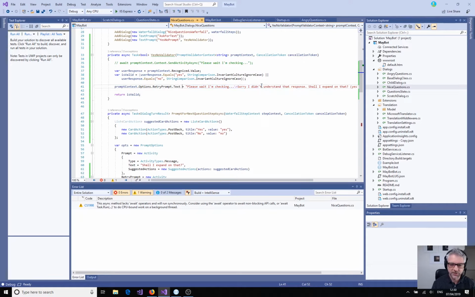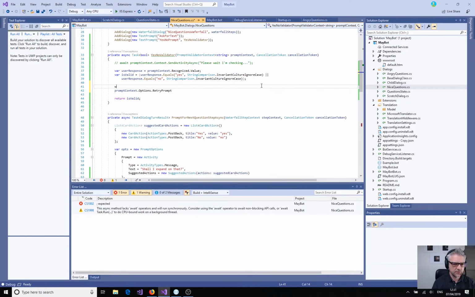The only real alternative you've got to this, if you want it to be a bit more modularized, is to send them as a set of activities, and that will get around this problem. So if you do await, in fact, let's just take this one. I'll just steal this line.